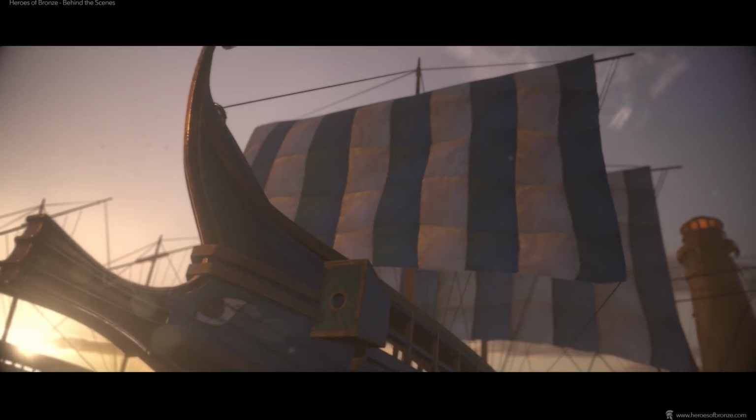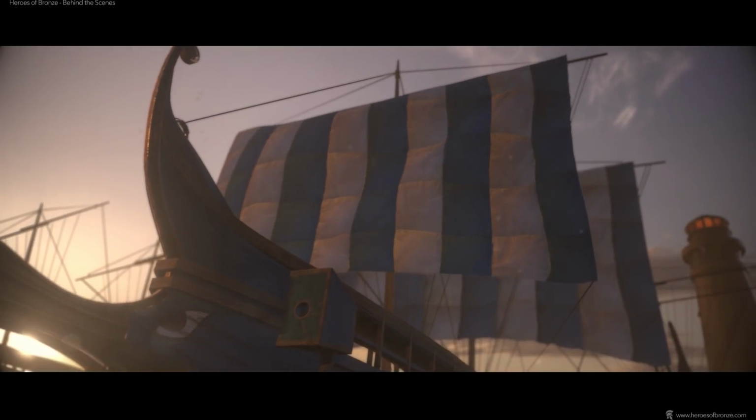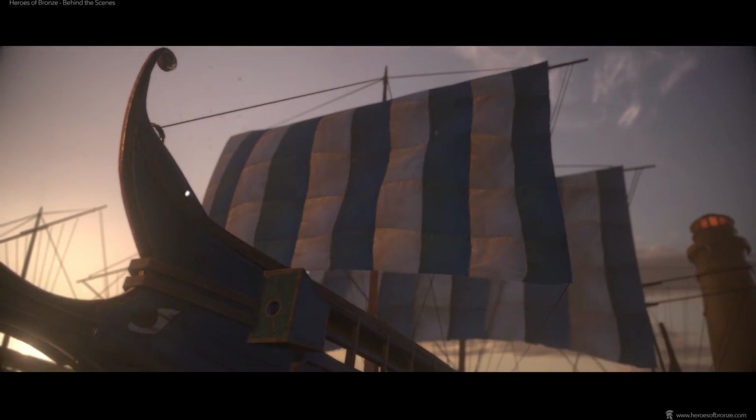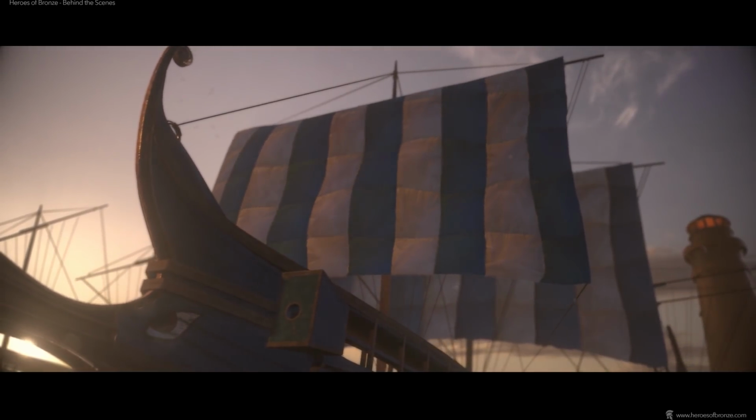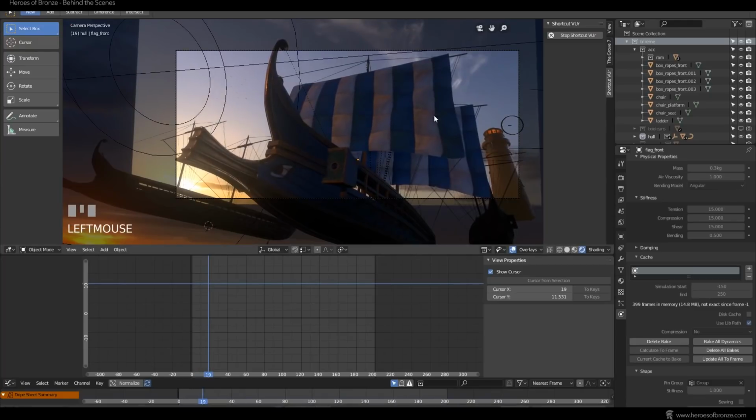And I think you should be, because it's a well-known fact that every time you add a flapping flag into your scene, it instantly gets at least 10 times better. Okay, now let's have a look at the rest of the scene.